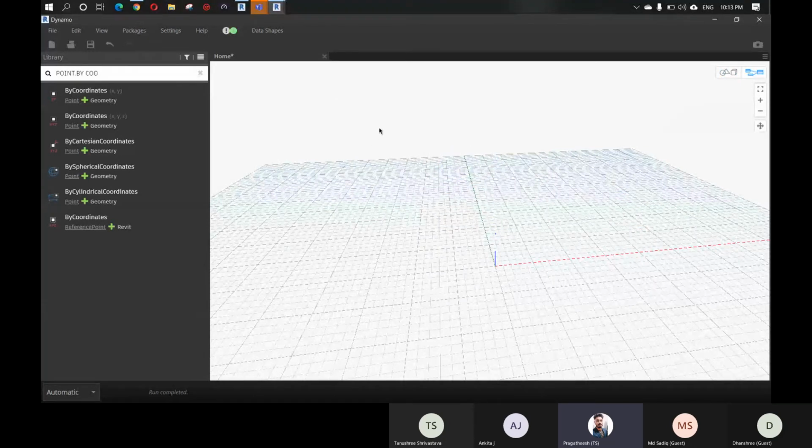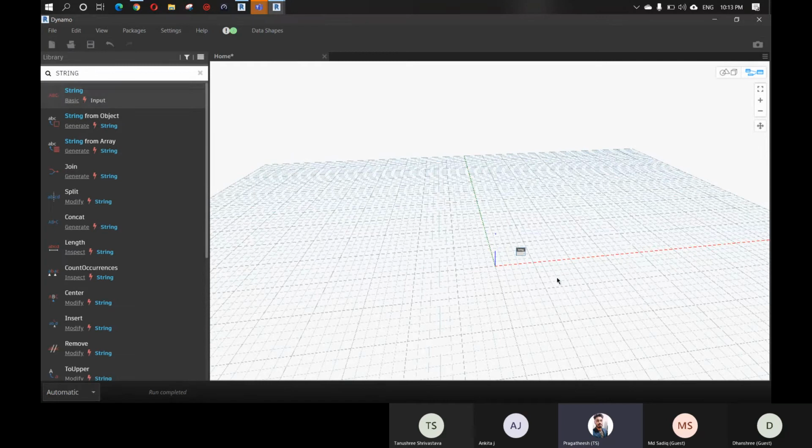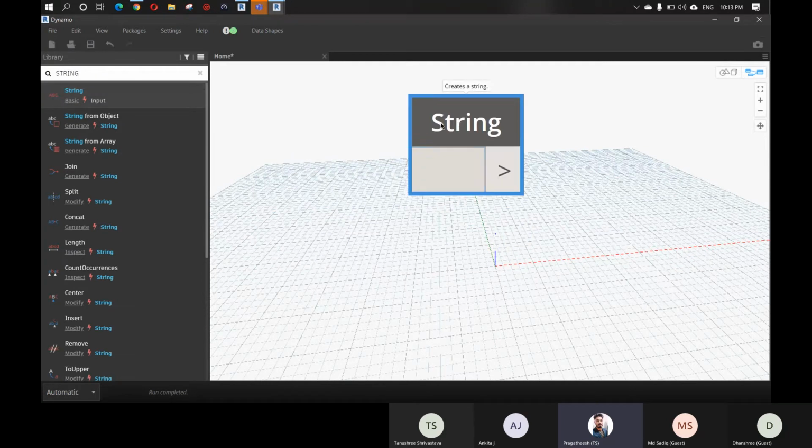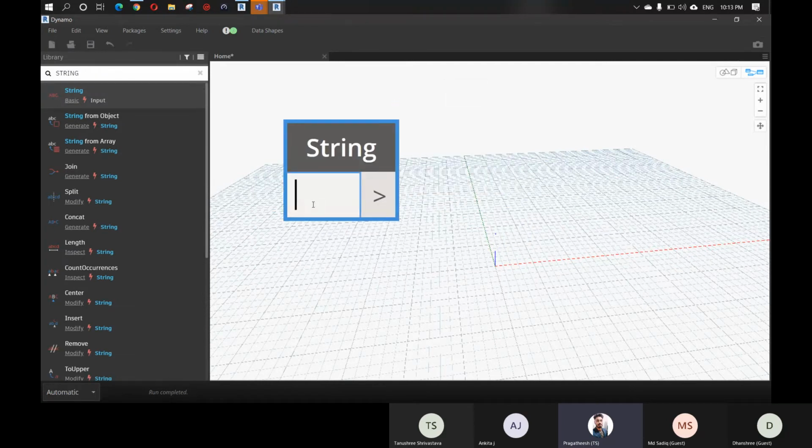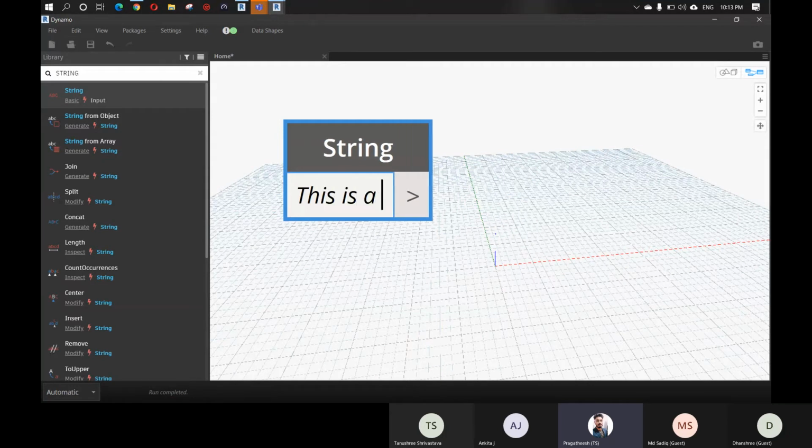Let's focus on Dynamo's string data type, which is a computer science term for text or a string of characters. First, search for string here. This is the string node, so you can just type whatever string you want. I'm just typing this string.